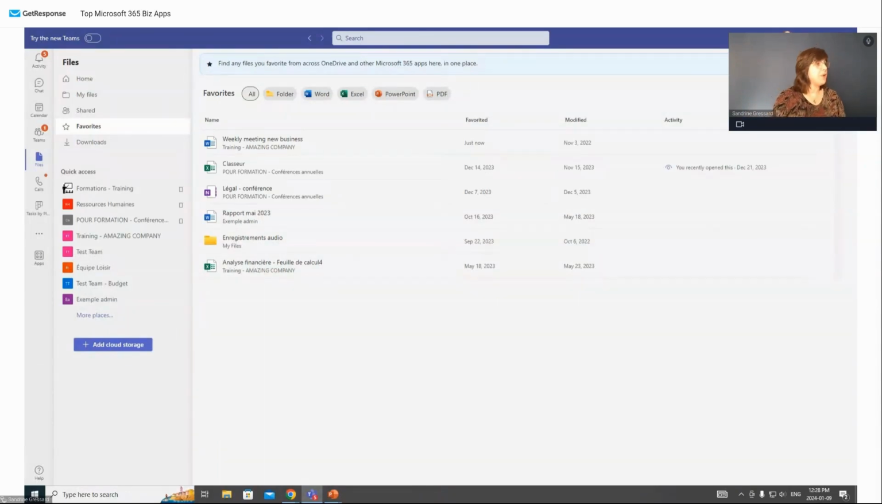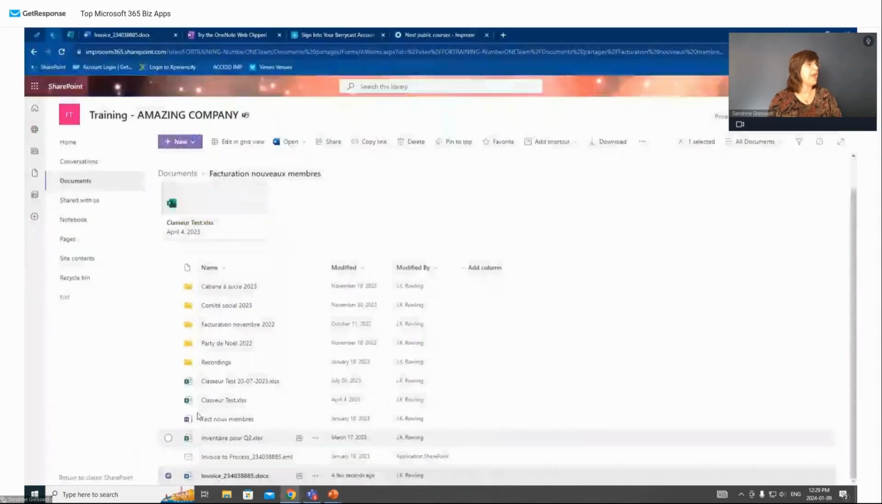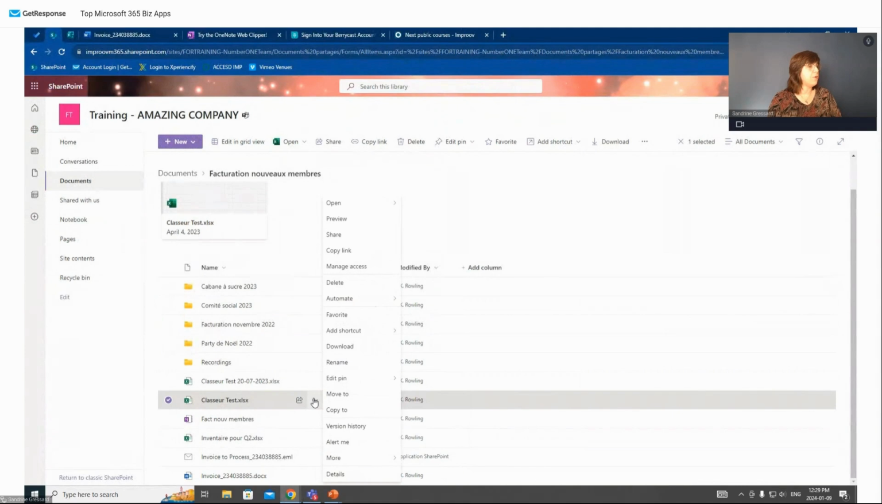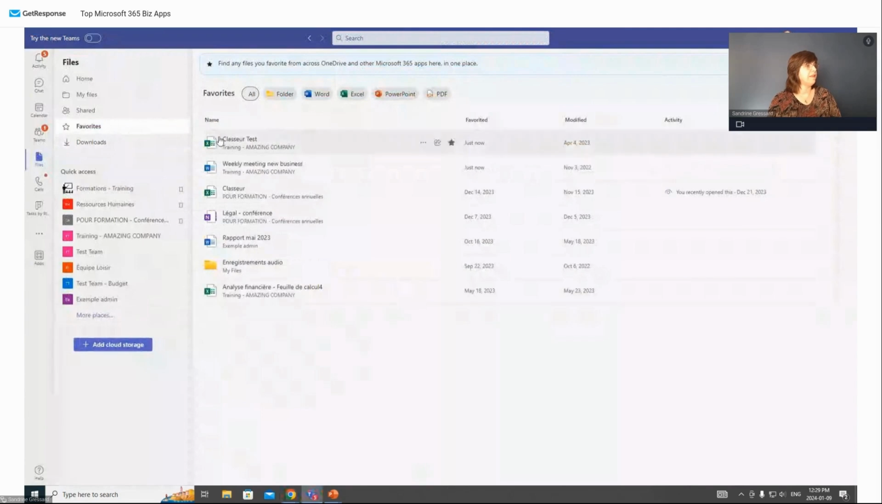Cool. So I'm just showing how we can add some files to our favorites in the Microsoft Teams environment. And you can do the same thing in SharePoint. If I go back to my SharePoint environment and I want to mark any of these files as my favorites, I can click on the three dots and mark that one as a favorite. And now when I go into my Teams, see, it just came in. So really, really cool thing.